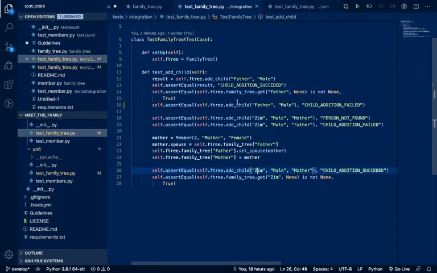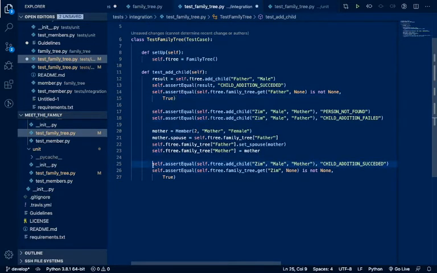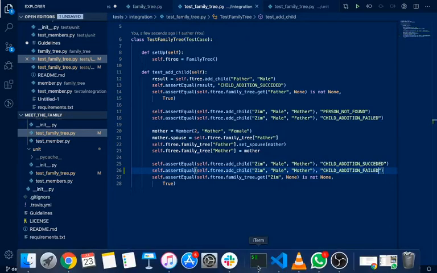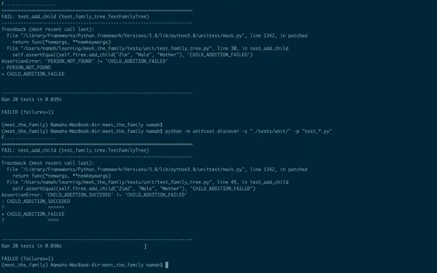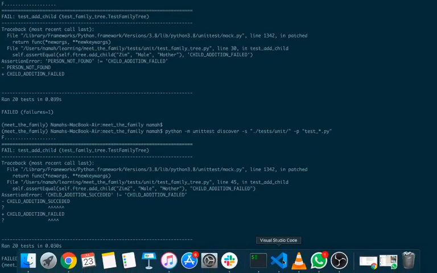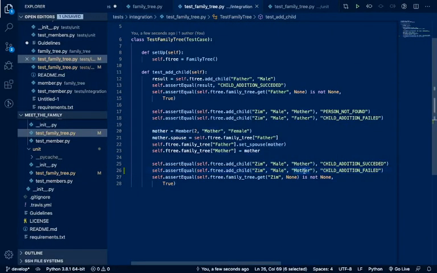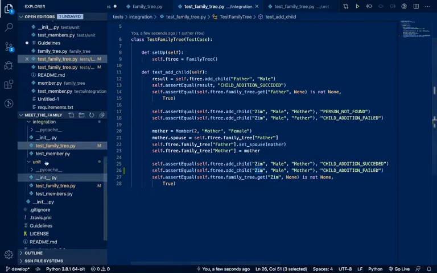So let us get rid of this. This particular thing should give us child addition failed, right? So we'll get succeeded, right? We get succeeded, we should get failed. The reason is because mother is already there and everything else is valid, so it just added this value over again, so we are not supposed to have that.